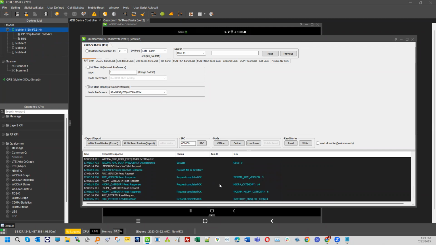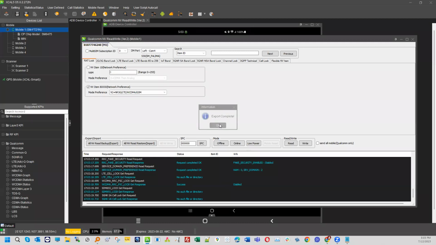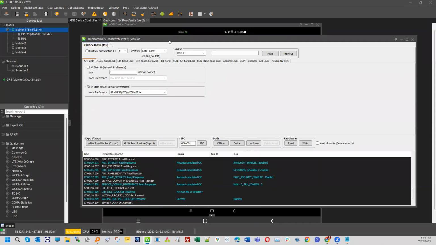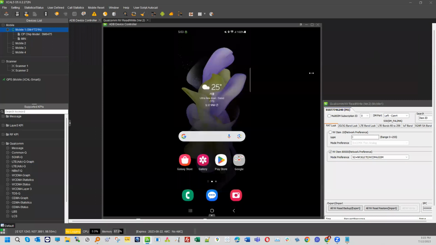Just for your information, it doesn't cover all the NV items, because we don't know all the NV items. We know a very limited portion of the NV items that open in the XCAL tool. There might be more NV commands, more NV instructions, so all are not available here. Right. So anyways, I made a backup here, and I will show you some examples. At the same time, I will keep the device screen open here.